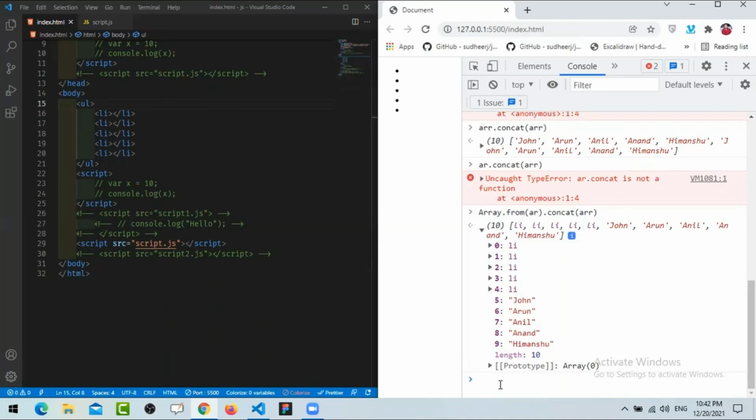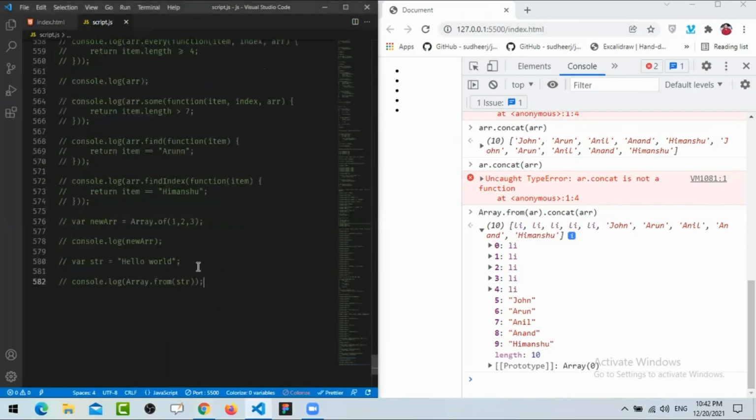Another method we are going to learn about is, here we have this string. So we have learned about Array.from and when to use it. If you have an array-like data structure or data which is not an array, then you can convert it into an array by using Array.from.